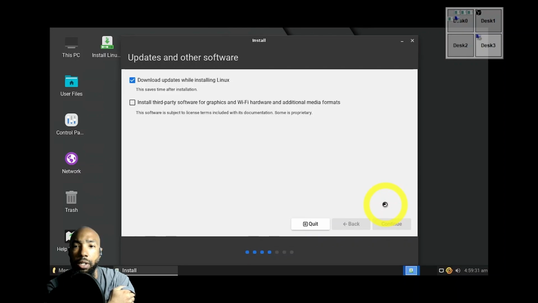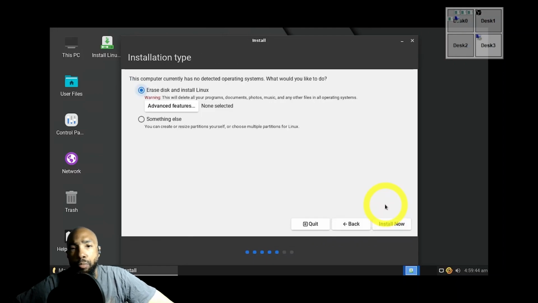All right, so you just have to wait. It got the little thing rotating in my mouse. This installation process took a little longer than what I was used to, but that's okay.